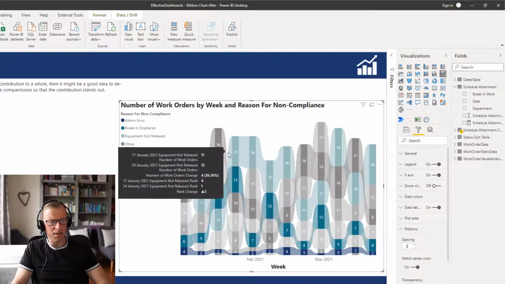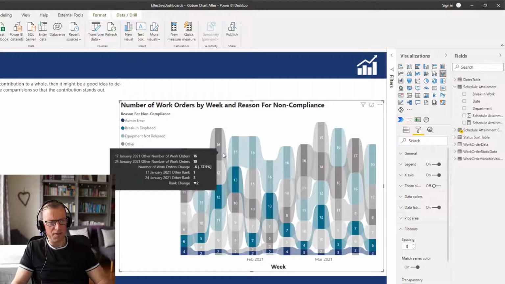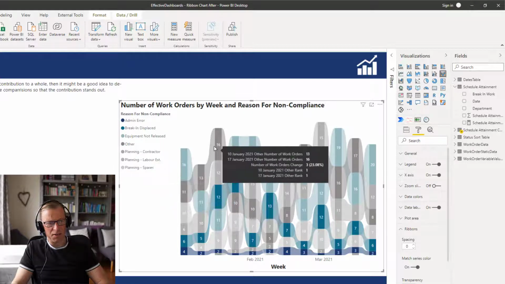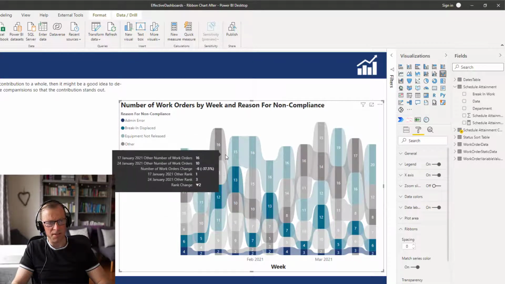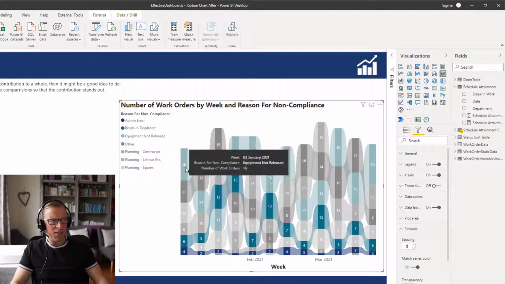And of course, if you hovered over it, we've got the difference in terms of the absolute value and the percentage difference for that particular category. So other went from 16 to 10, which was a reduction of 6, and that's a reduction of 37.5%. So that's the example there where we can see the reduction in absolute terms and in percentage terms. And it went from first to third, and it was a drop of 2. Okay, so that's the second example.